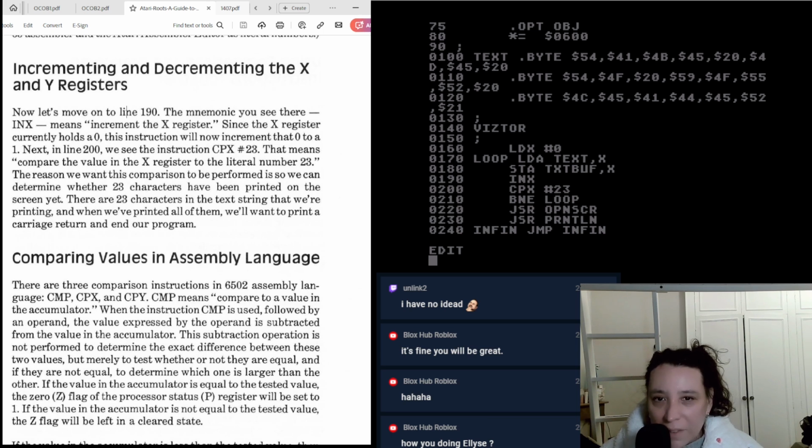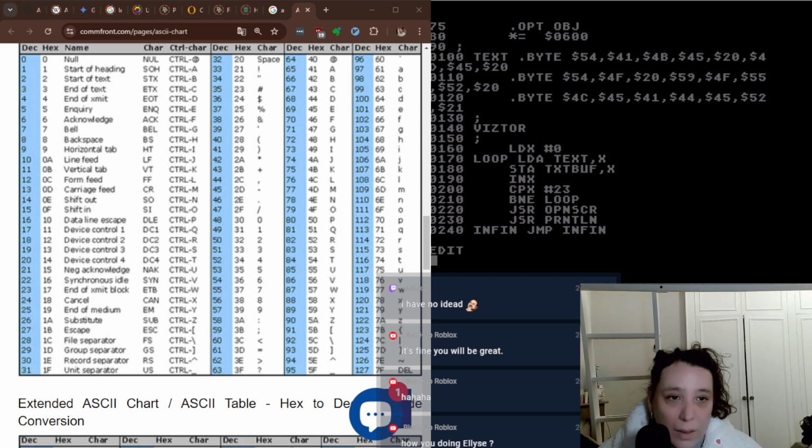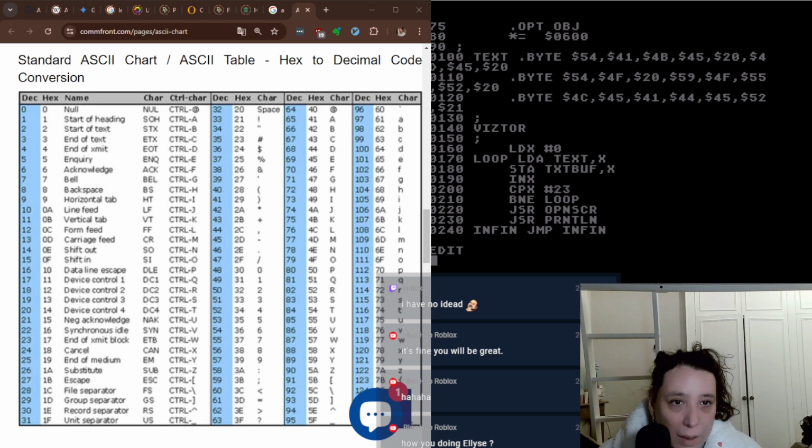I'm guessing the 52 here is a carriage return? No, the 21 must be a carriage return. I didn't see that. The 21. Right, 21's carriage return. That would be decimal, right? No. Hex? Was it in hex? Where was it? No, it's hex. Hex 21. So that would be over here. Oh. 21. Whoops.